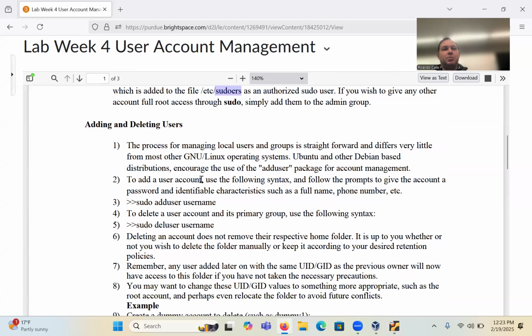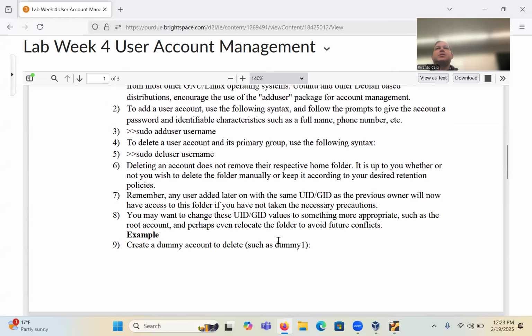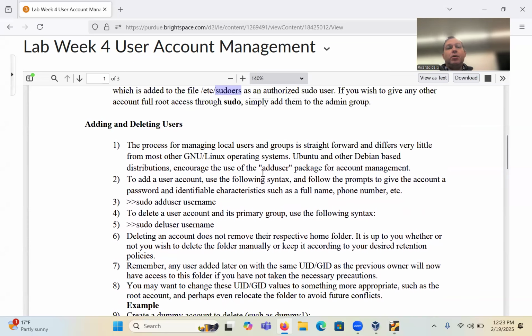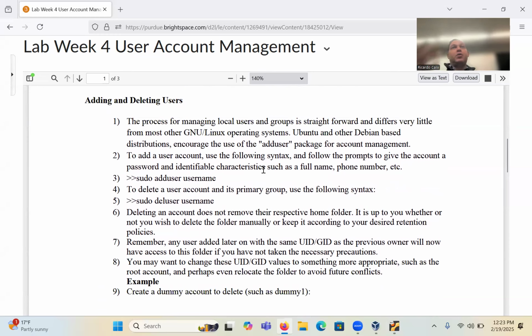You can complete those. Adding and deleting users, so you can see this one here. This is where I create that account, like dummy1, dummy2. You can create it with your own name. From now on, don't use dummy, just use your own name. Put it in sudo, and that's it.